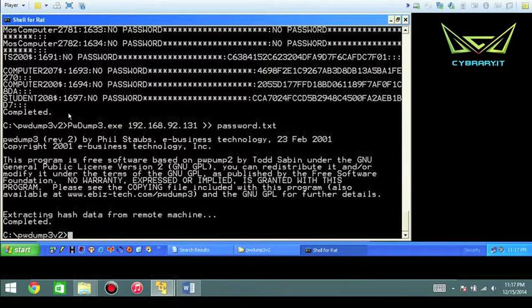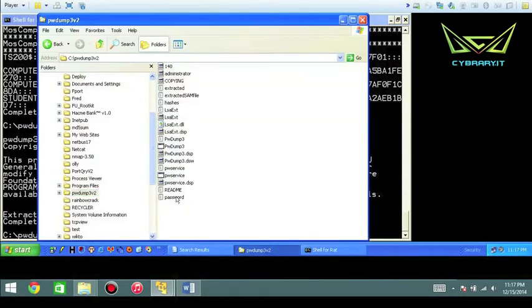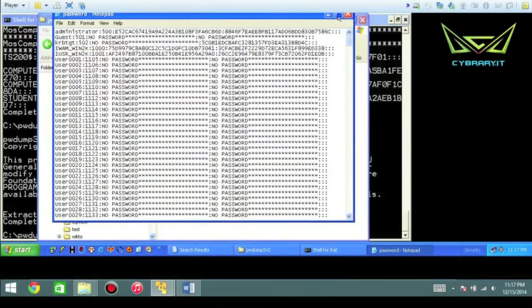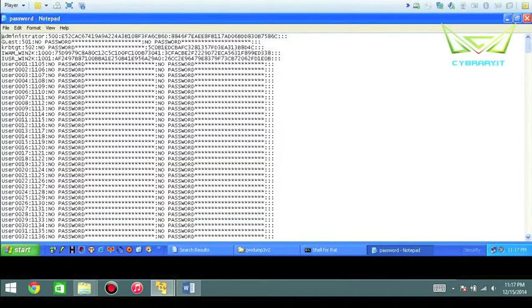Okay, so in this case, I just executed it, completed it, and then we can go in here and see here's your password.txt. And there's all the information that I need to basically import into another program so that it can start your brute force, your hybrid, or your dictionary attacks. Very, very easy tool to use.